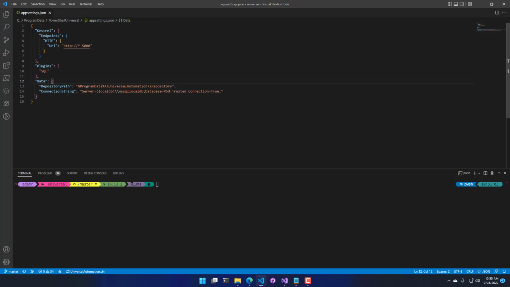And this is the actual connection string that is provided to PowerShell Universal to create the database and also access the database. In this case, I'm using a trusted connection, but you could also use username and password, which you may not be comfortable leaving in a file on your system. You can also use environment variables. We have examples of that inside our documentation about how you can set these app settings with environment variables rather than a file, which is very useful for things like Azure Web Apps and that kind of thing.